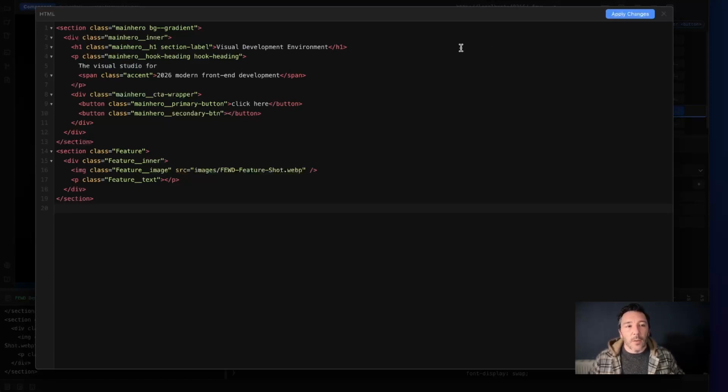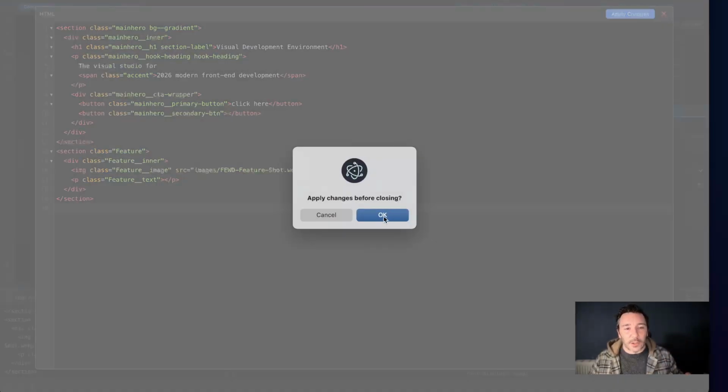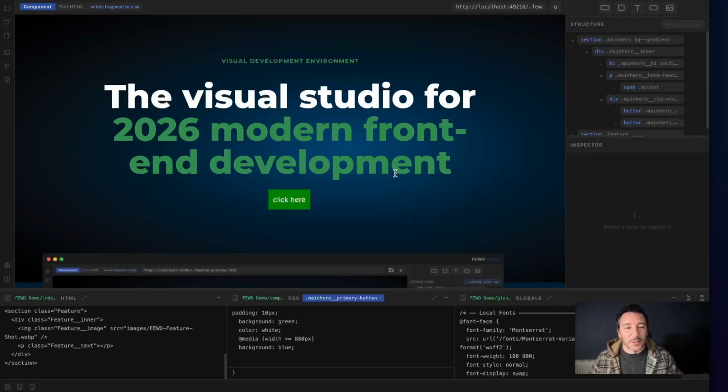So the modal is not immediately updating the files that you're accessing like the small panels do. So you do actually have to click to apply the changes, and of course it's going to check you're not closing down without saving something you want to keep.